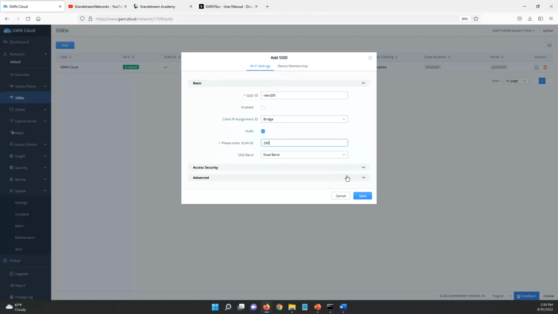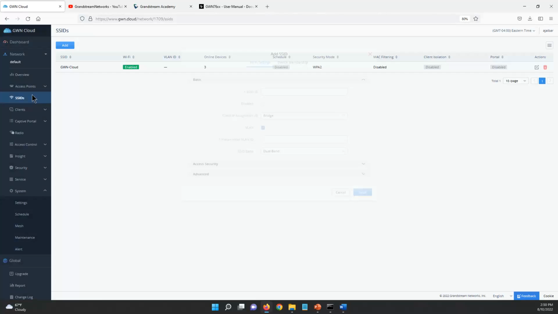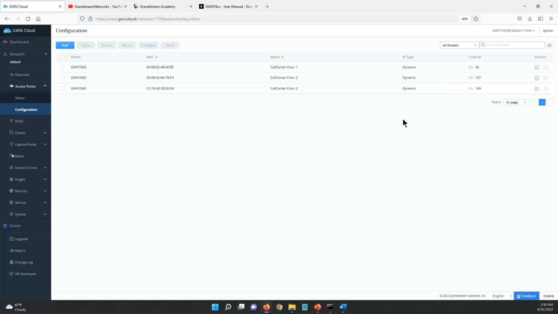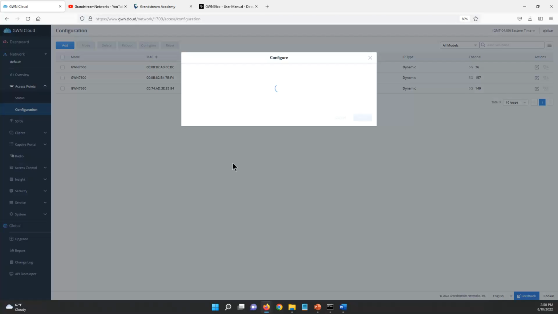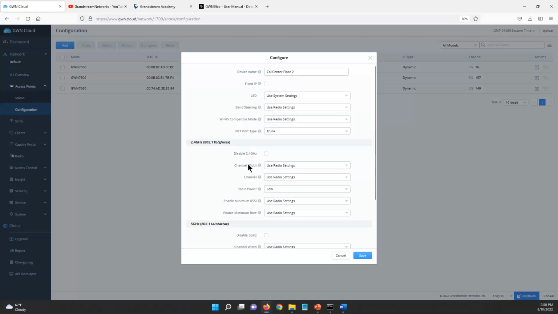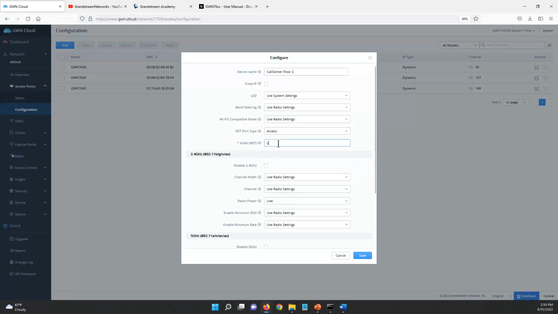The other option that I want to show you is under access points. Let me go back here. Yeah. So the other option is the net port type on the access point. As you know, it comes with 2 ports. There's the option where you can configure it as a trunk so that the traffic is not tagged, or you can configure it as access port where you can specify the VLAN you want to use for that port.